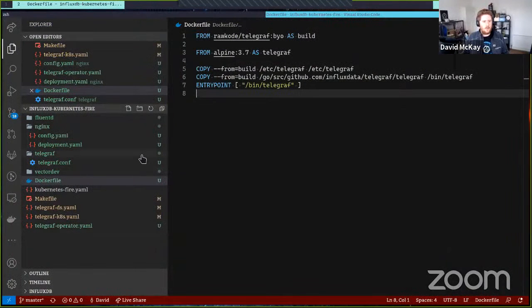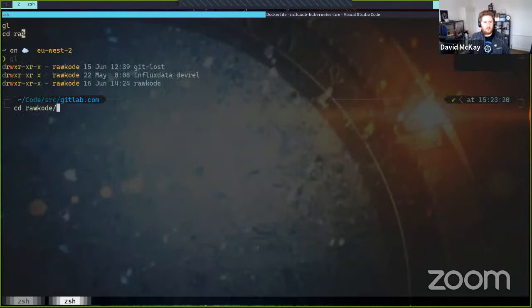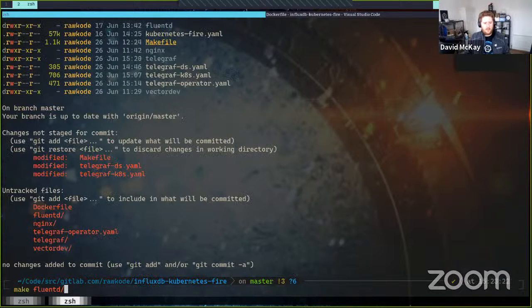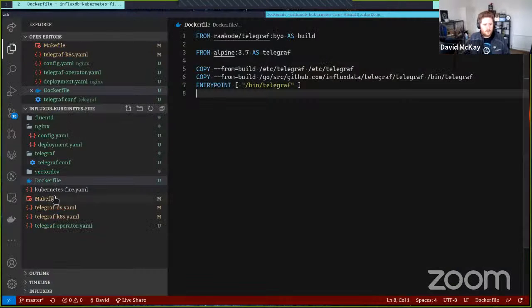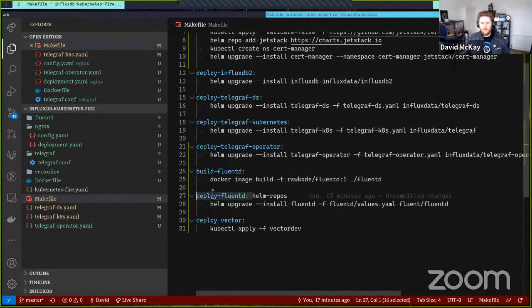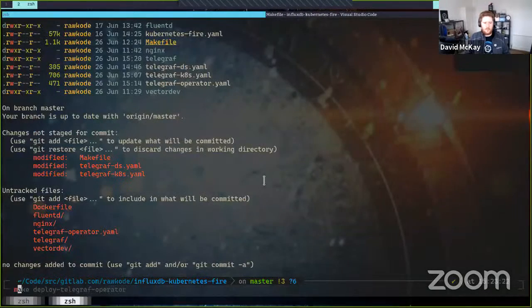Okay. I will deploy the FluentD log collection now so that we can quickly take a look at that. And I will try and be finished for half the hour. So if I type make, oh, do I not have a target? Let's double check. Deploy FluentD. Oh, and I have to build the image as well. Okay, so let's build FluentD and deploy FluentD.